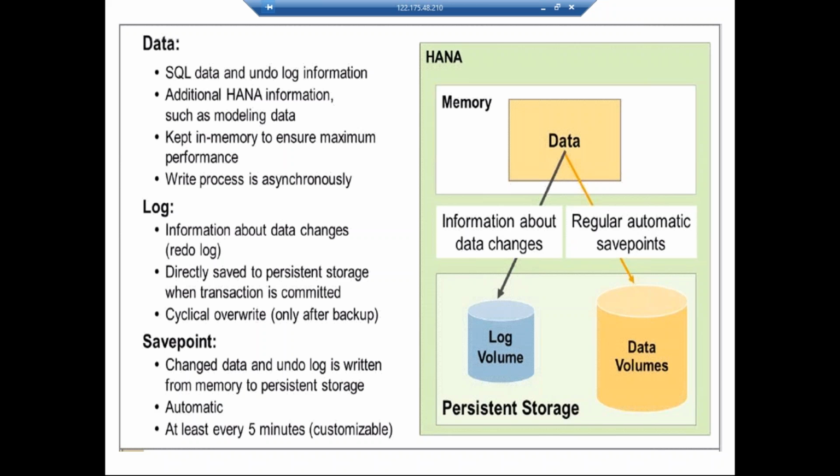Generally, here comes the question: what will be the size of data volumes and what will be the size of log volumes? When we go for sizing, I told you we'll discuss it in a detailed way, but just for temporary information, remember this. Usually the sizing followed is that data volume size will be 3 times of RAM. In the standard appliance approach, data volumes will be 3 times of RAM, whereas log volumes are equal to RAM.